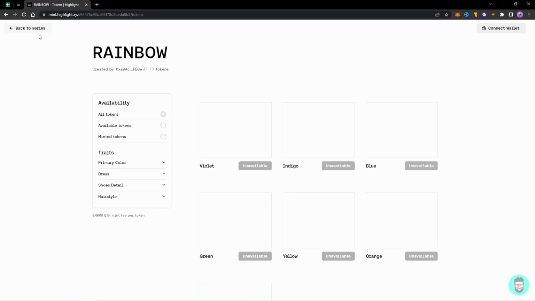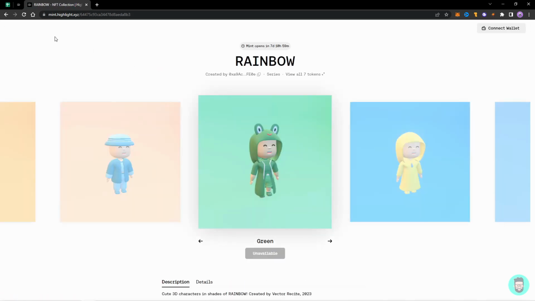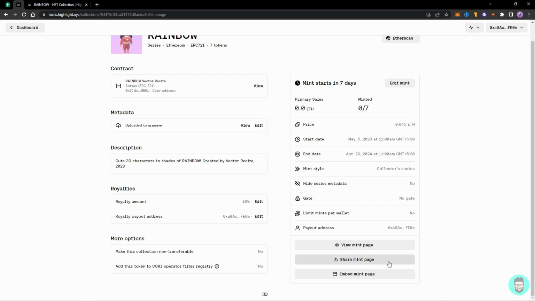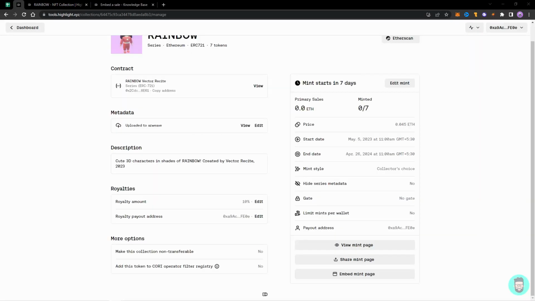And let's go back to the series and back to the series again. Now let's go back to the dashboard page, and you can share your mint page from here. So if you click share mint page, you can either copy it or directly share it to Twitter. So one more option you have instead of sharing the mint page is the embed mint page. So let's say you have a custom WordPress or Squarespace or any other site, so you can embed this mint page in that site also.